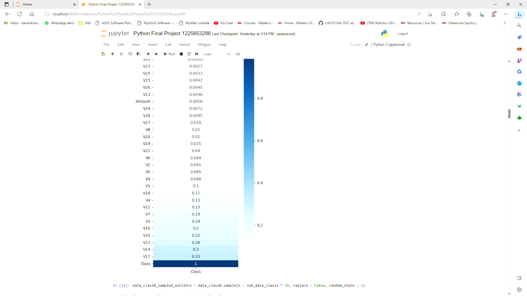So this analysis helped me in the further steps of the project to decide from which features the outlier points can be removed, such that they do not have a higher impact on the prediction of classes.